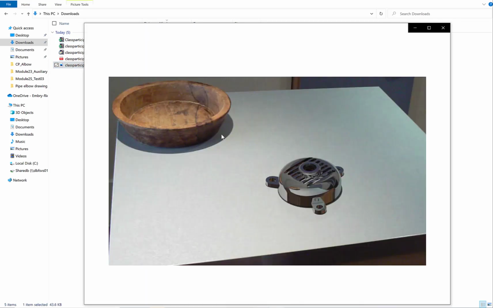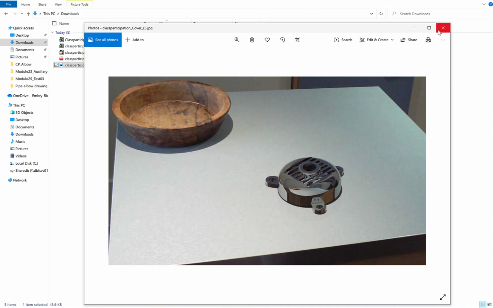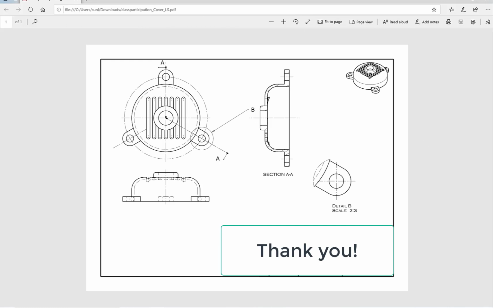Open the photo file to take a look. Open the PDF file to check your drawing. Thank you for watching.